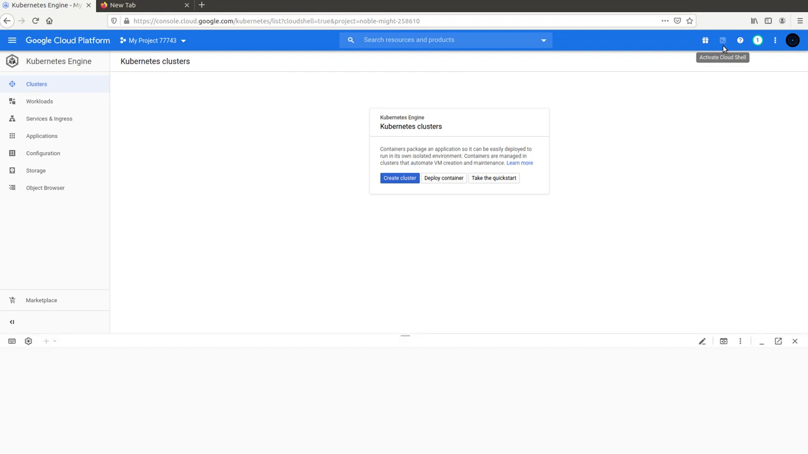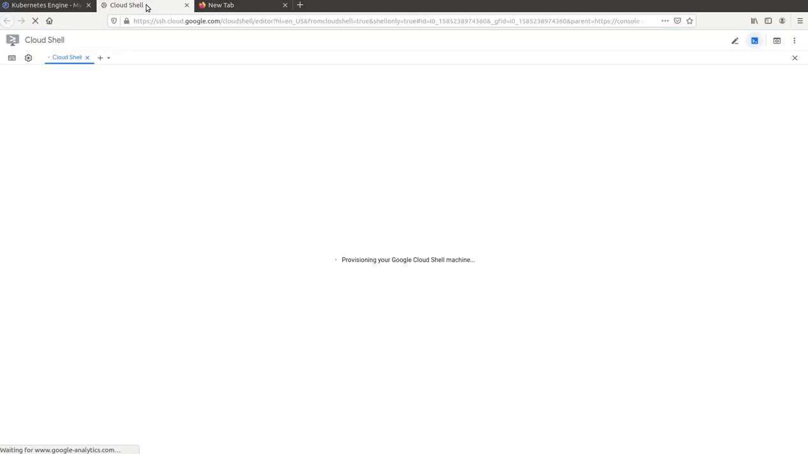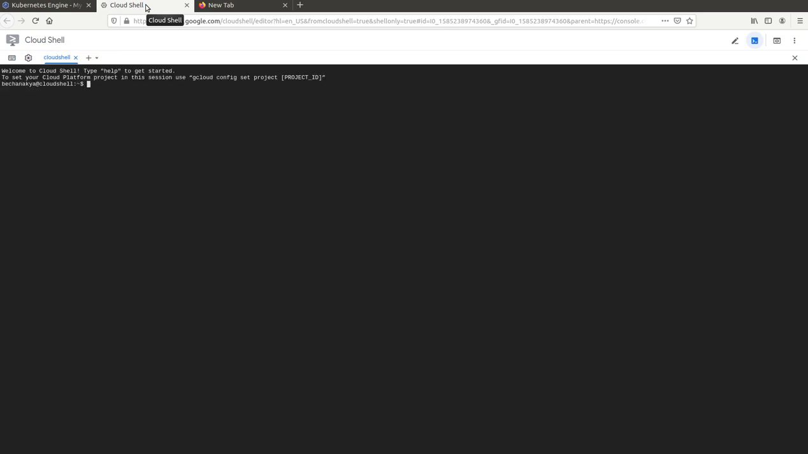Now you can see it's getting deployed. I'm just going to open it in a new tab, because I'll have to use Google Cloud Shell in a different tab. Behind the scenes, it's going to deploy a Debian-based machine that you can use as a Cloud Shell. Here we go. Now you can see the Cloud Shell is ready.